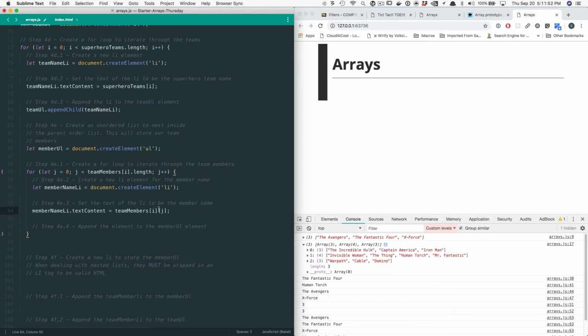And the reason why we're doing i and j is because i right now will be 0, j will be 0, which means the Incredible Hulk will be put underneath the Avengers. The next iteration of this loop, we'll be putting Captain America under there. The next iteration, we'll be putting Iron Man, and then we'll exit, continue on with this code, and then iterate through this again and do the same thing for the Fantastic Four and then the X-Force. I'm sure you understand how loops work, but I'm sure everybody appreciates a recap every so often.